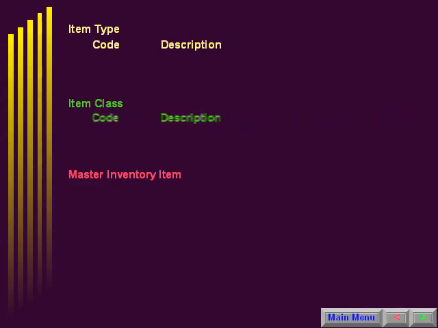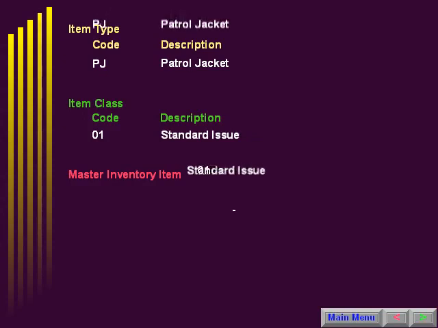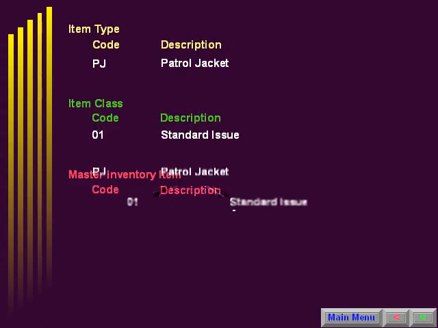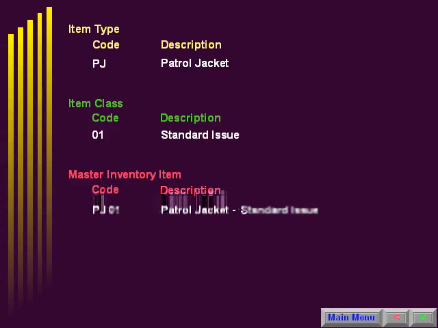In this example, we'll use an item type with the code PJ and the description patrol jacket. Our item class will consist of the code 01 and the description standard issue. These two components make up a master inventory item with a code of PJ01 and the description of patrol jacket standard issue. All master inventory items are created in this fashion.